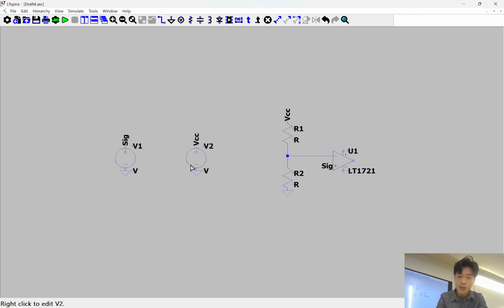I'm also going to set the positive and negative terminals for my op-amp. I'll just set that as VCC as well, and ground. And we have our outputs.